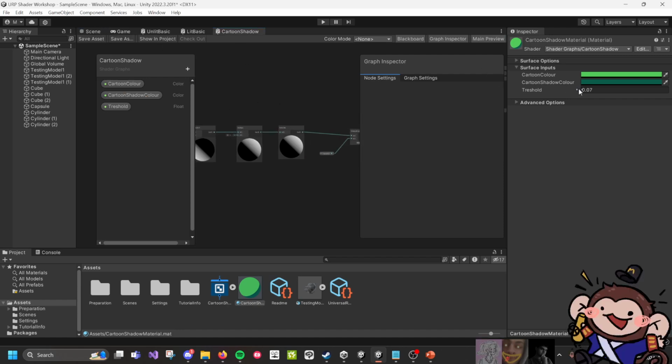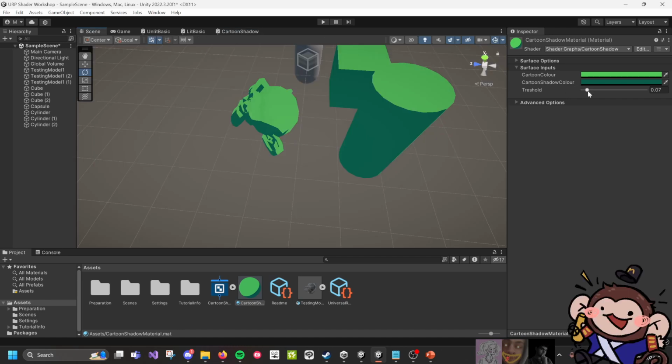But right now it's just a boring number, which is really annoying to work with. What you can do is click on threshold, and in the graph inspector, you can set slider from 0 to 1, save, and now it's a beautiful slider. Wow, that's way nicer to work with.